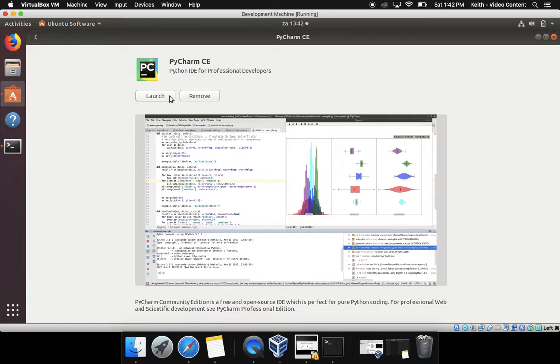But now we have PyCharm CE installed. So you can click on launch and that should launch this. So you can start building out a little bit in there and see what this looks like. Before we start actually working on any code or exploring it, we do need to install a few other things too.